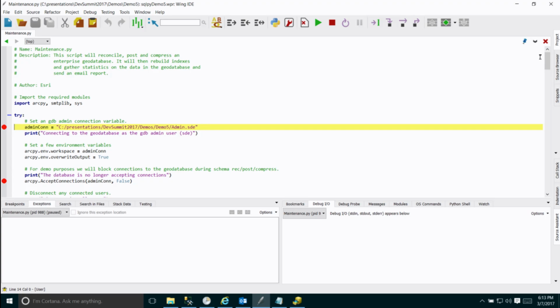So this demo, I really like this demo. What we're going to do here is perform reconcile-post-compress. We're going to update statistics and indexes after the compress, both on the system tables as well as on data tables owned by the users.